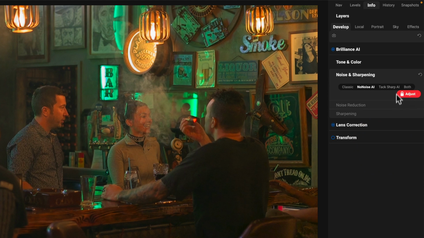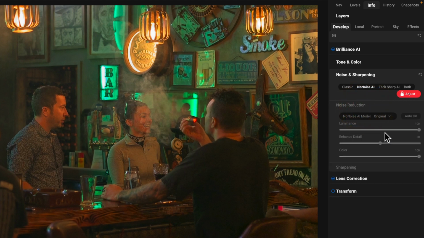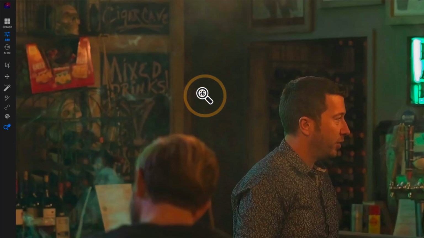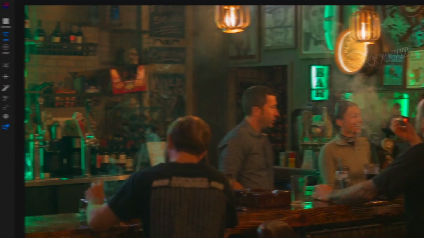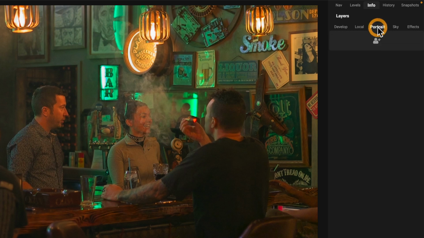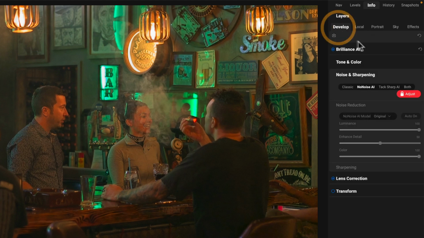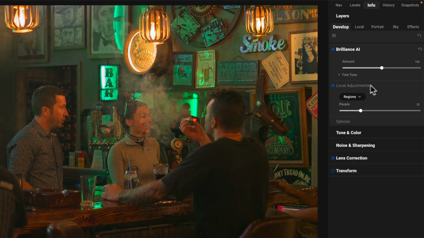You can see that this adjust is locked because these settings were turned on. And sure enough, when I zoom back in here, we can see that the noise is gone. It's very much just gone. What about portrait? Nothing here. These faces are not prominent enough for the Brilliance AI to consider those faces and add them.